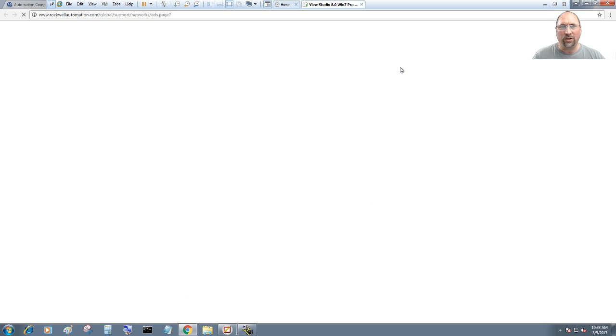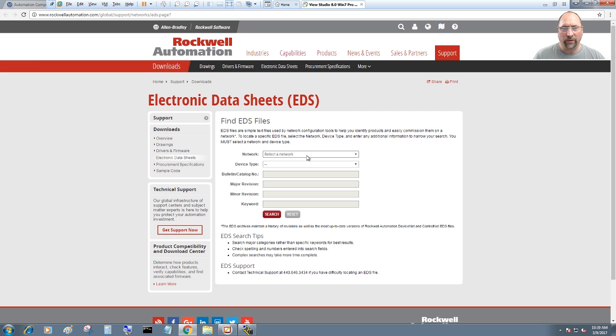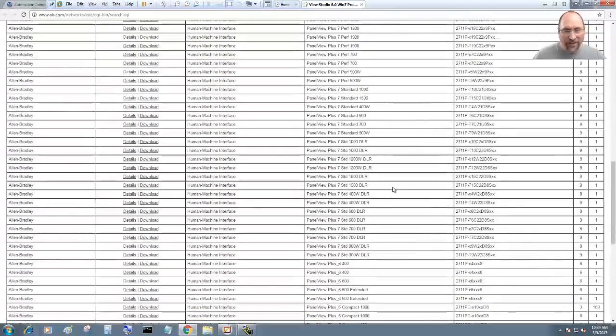That'll redirect us over to AB.RockwellAutomation.com, and from the top of the screens under Downloads, we're going to click on Electronic Datasheets. Okay, and here, whoops, no, I don't want to take a survey. Here, I'm going to select Ethernet because it's on Ethernet. And it's an HMI. And I'm just going to put in 2711 in search. And wow, that's a pretty broad search. So let's go ahead and see if we can find our exact model here.